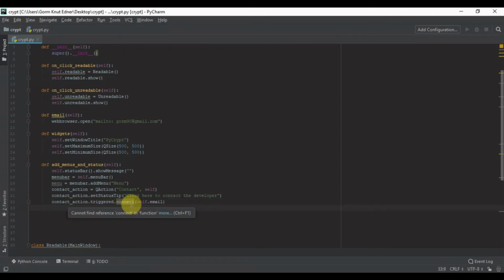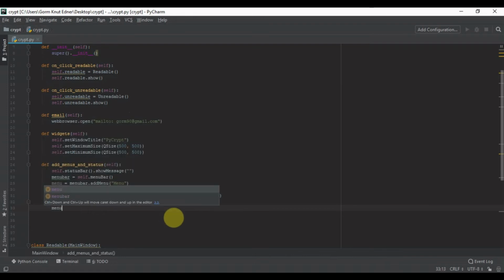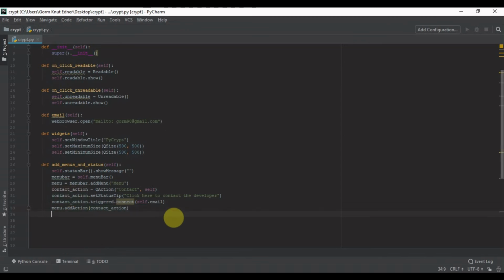Now when you click this, it will connect you straight to the method here, which will open your standard email browser, and it will send the mail to gorniti@gmail.com. As I said, please feel free to use another email. And then we will add the action to the menu. So menu.addAction, and this will be the contact_action. There we are. Now we also added it to the menu.